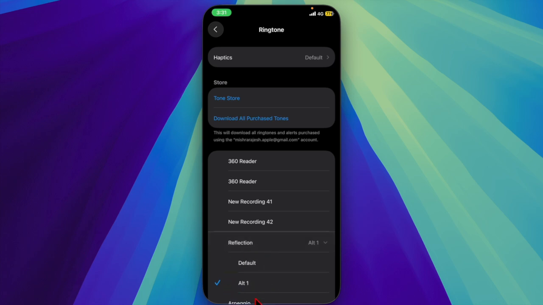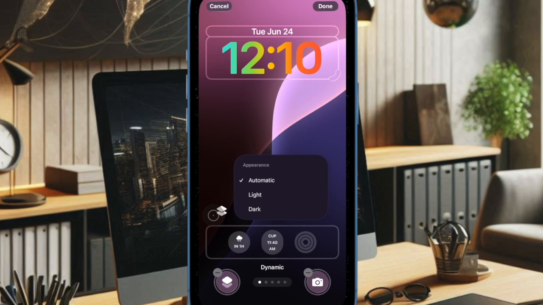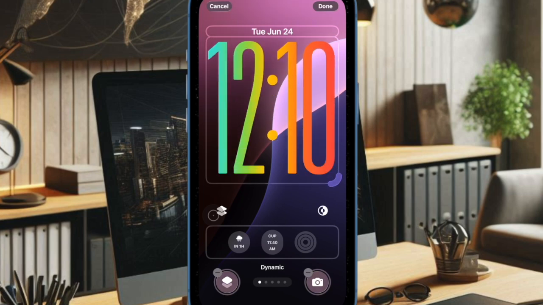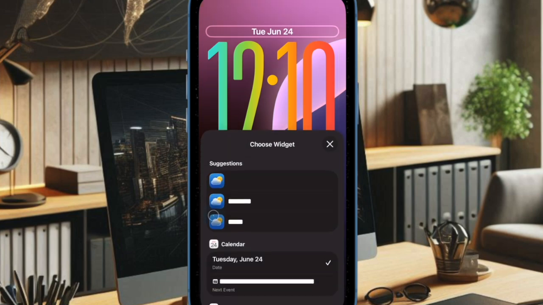You will now see the new Alt1 variation listed underneath. Now all you have to do is just select it and you're all set. Your iPhone will now use the Alt1 tone whenever you receive a phone call. If you're not hearing the new option, make sure your device is updated to iOS 26 beta 2 or later. Keep in mind that this ringtone isn't selected automatically, so you'll have to manually activate it, and that's all there is to it.